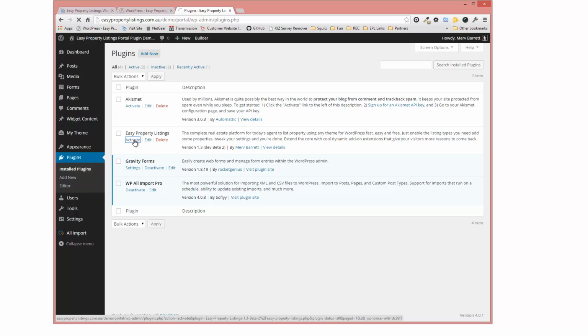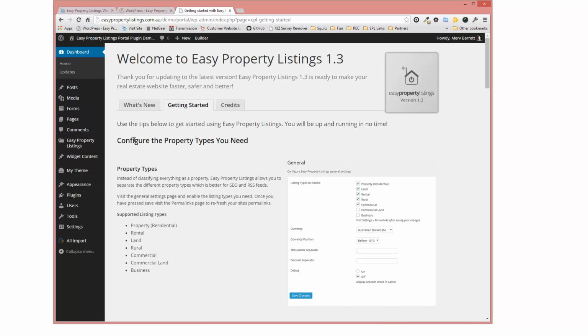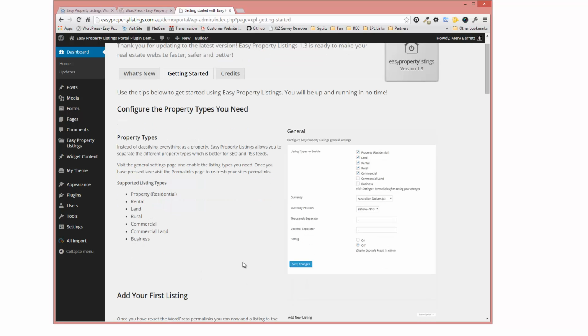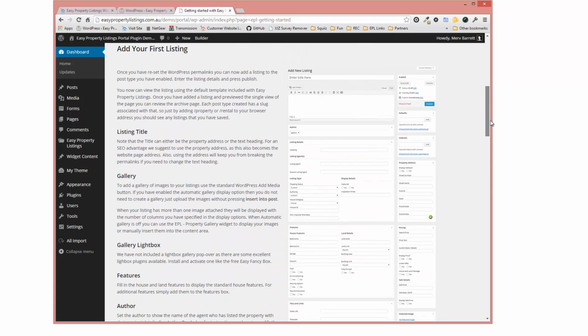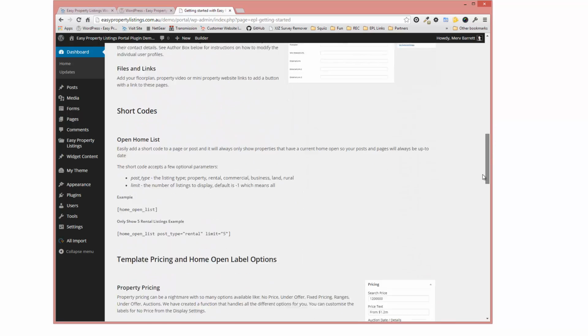Once you activate it, you're taken to the Getting Started page, which just explains some of the settings. We did want to make Easy Property Listings easy, quick to set up. So make sure you read the Getting Started page so you can figure out what you need to set up the website correctly. We explain how to add your listings, how to set up images and shortcodes.